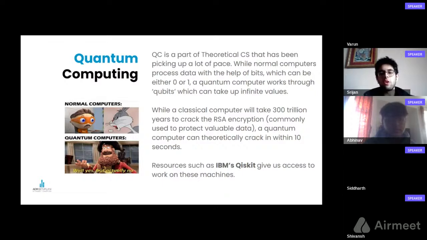So I'm sure all of you must know of the Schrodinger's cat, how it can be both dead and alive at the same time. And a qubit follows the same principle. So using this, a qubit can actually take up infinite values. There is no 0 or 1. You can have anything in between, and this gives a qubit a very large representation power.